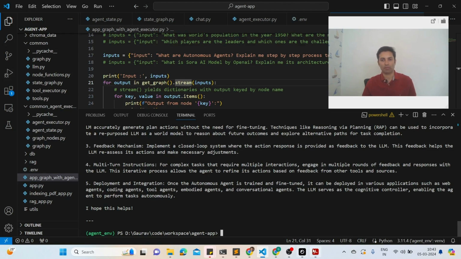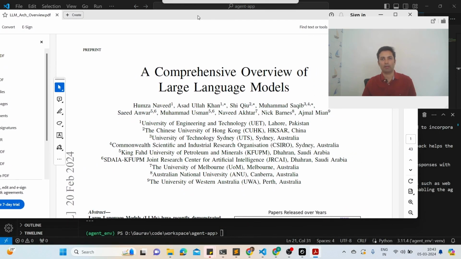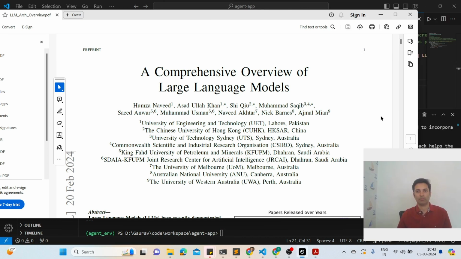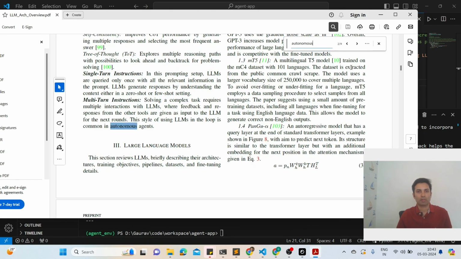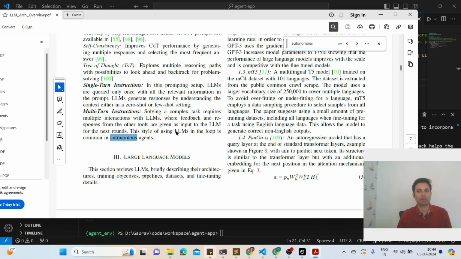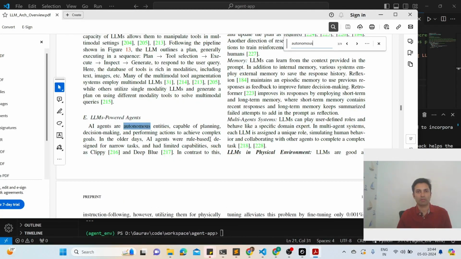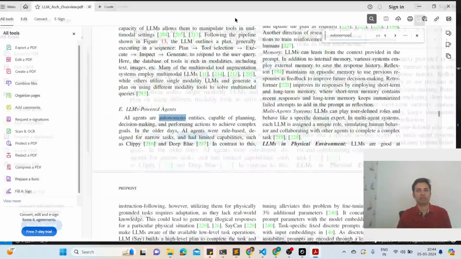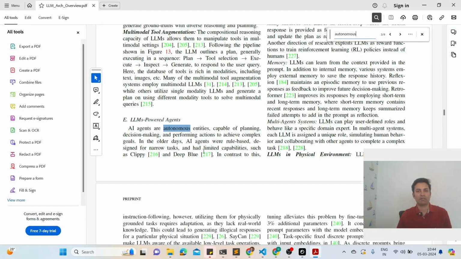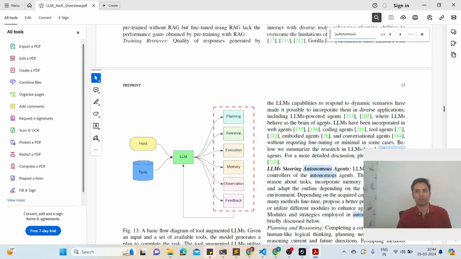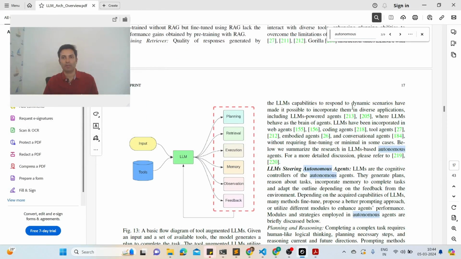We already see the document. I'll quickly show, if someone wants to see, that with Control F. Okay, so here is the one section which talks about the next one. Yeah, so this is a section which talks about LLM powered agents, and it has this: respond to dynamic scenarios that made it possible to incorporate them in diverse applications.